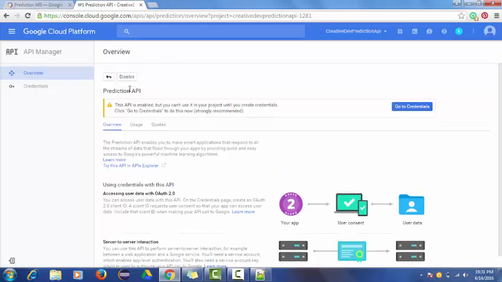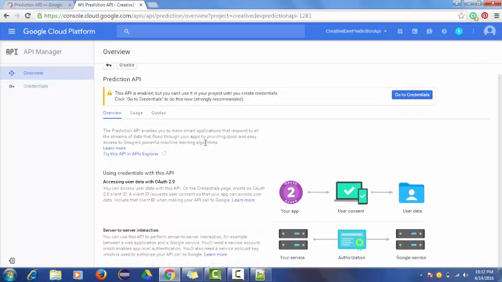Yeah, after you enable it, we get a warning here that this API is enabled, but you can't use it in your project until you create credentials. See, friends, this language identifier is a simple application of Google Prediction API, so we don't require credentials in such a case. If you are using Google Prediction API from your app, or from your backend services or anything like that, you need to have certain credentials.